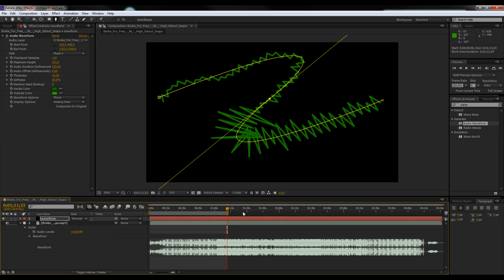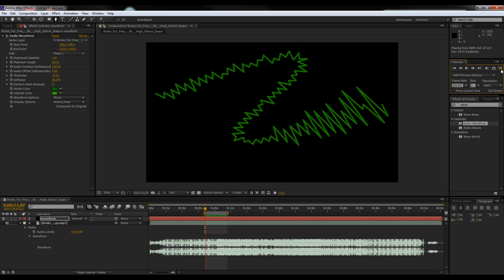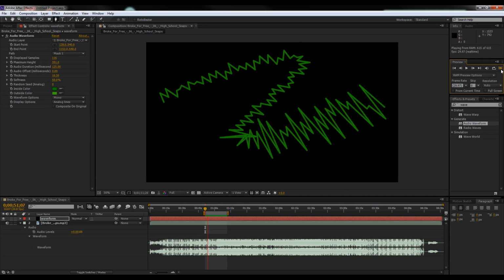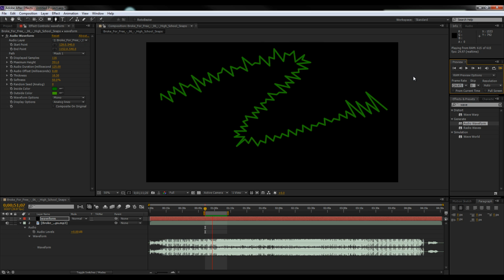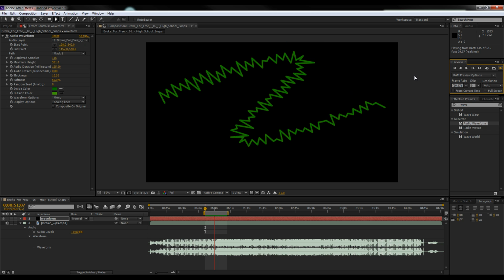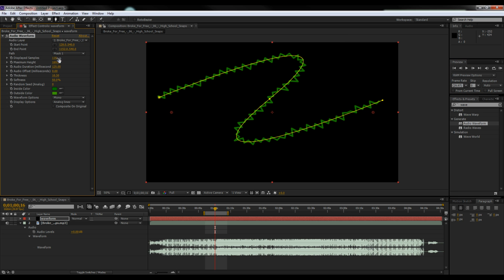I'll go ahead and make an end and a beginning. RAM preview this out. So there you can see how it's adjusting to the music, and overall it's pretty cool, just the idea behind it. Maximum height I may bring down a bit, and displayed samples bring down a bit too.